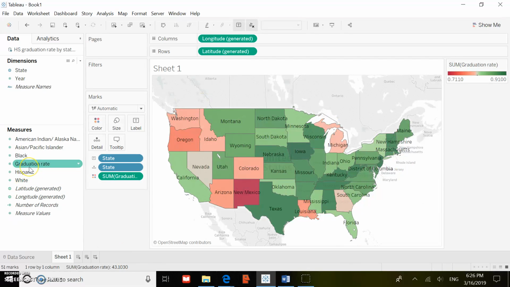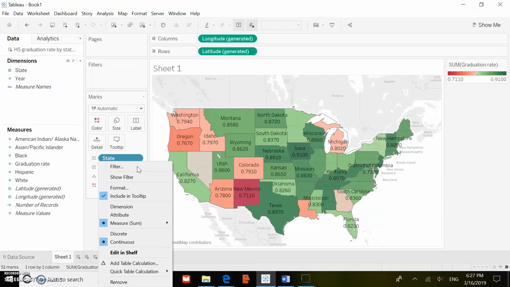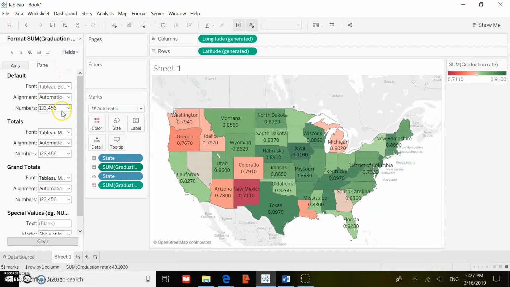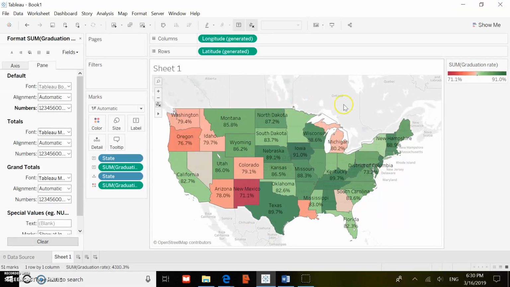And let's do the same with graduation rate. Also label it. We want to show the percentage. So we're going to go to graduation rate, format, numbers, use percentage, decimal place. So now we have a map. It's labeled. Now we see the state, the average rate of graduation.